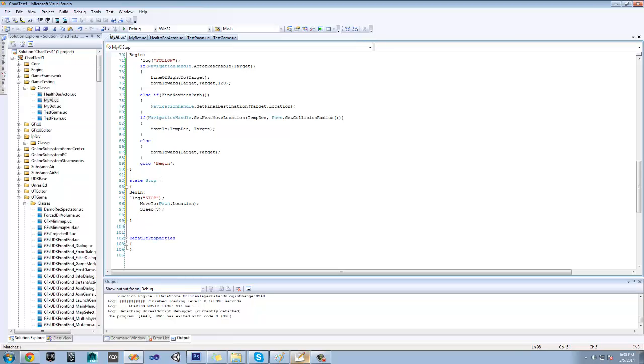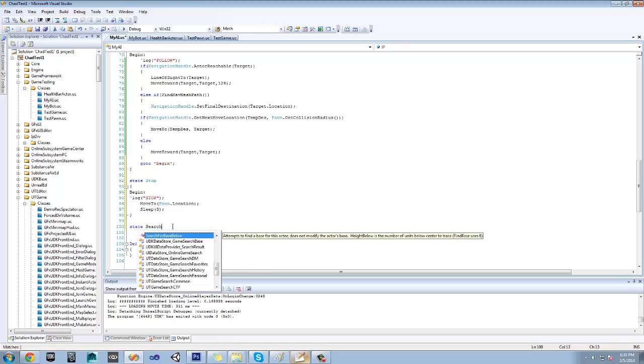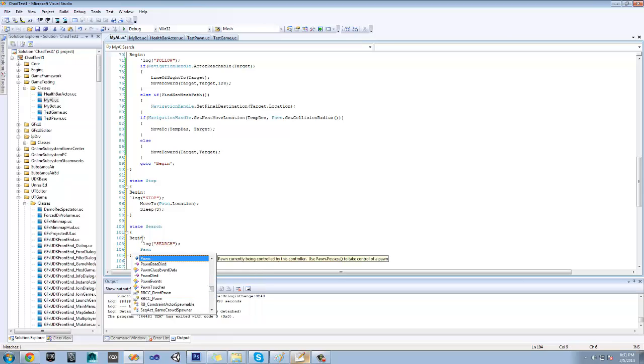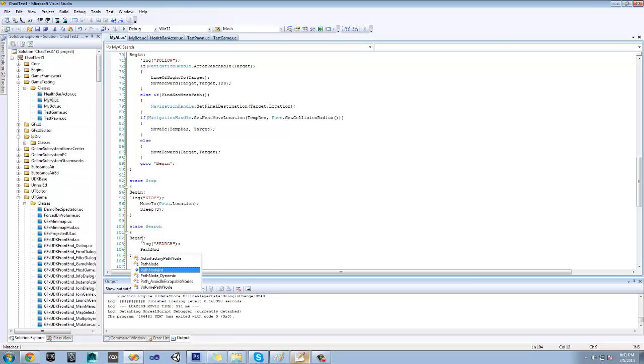And then after that, we're going to make a state called search, but we'll do that real quick before we actually make the go-to state. So we're going to say state search. And then we're going to say begin. There we go. We're going to say log search, just to make sure it's working. And we're going to say pawn. No, not pawn. What am I saying? I'm going to say path node int equals. This is where we're going to randomize it.